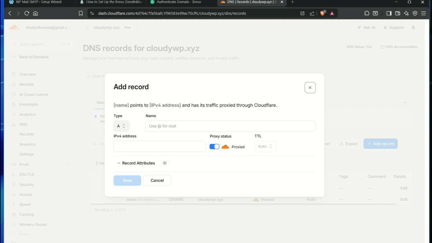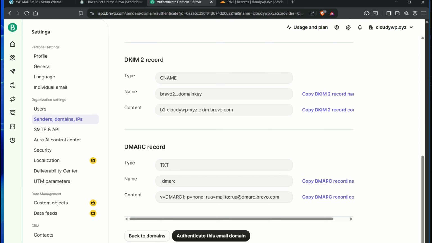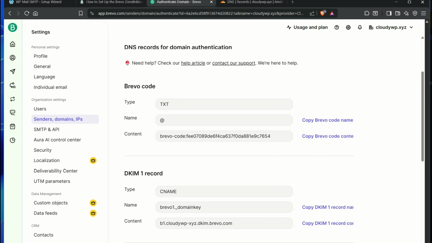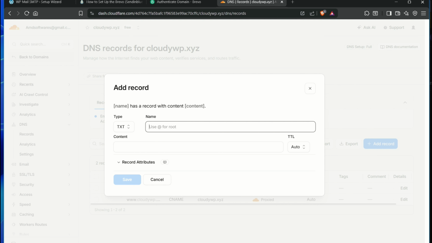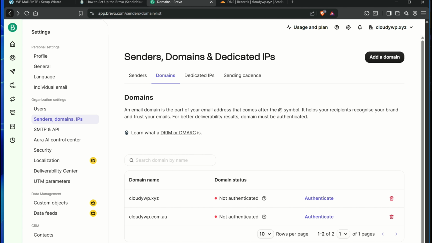When you select the type, we need to select TXT. For the name, you need to pick the name which is given here. The content is given here. Same for the second record, type TXT. And then CNAME, name, and content. TXT, add. All right, so the same way you will put it here. This is the content, name here, TXT. And if it's a CNAME, just click here and select CNAME. Go back. All right, so here is the authenticate again.